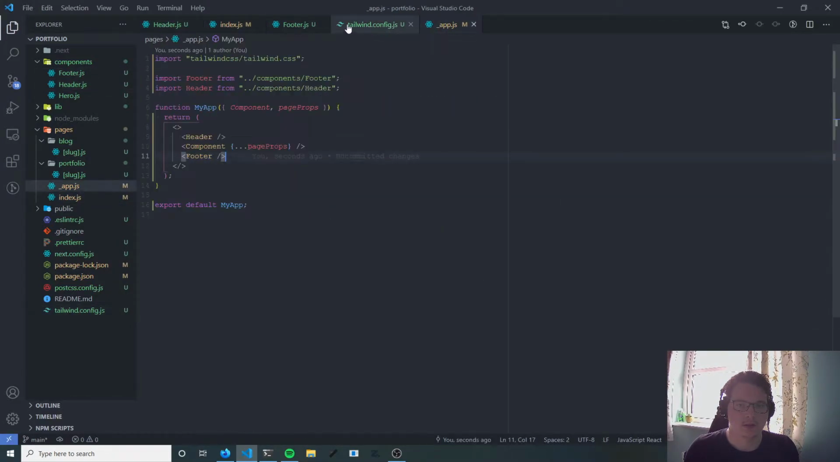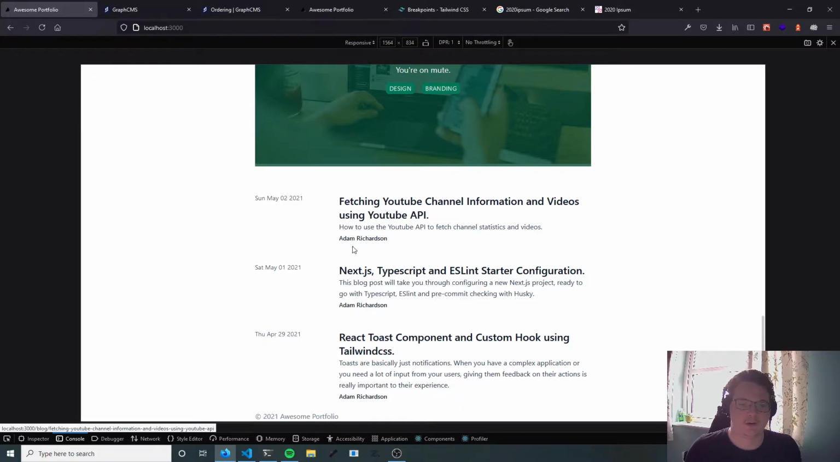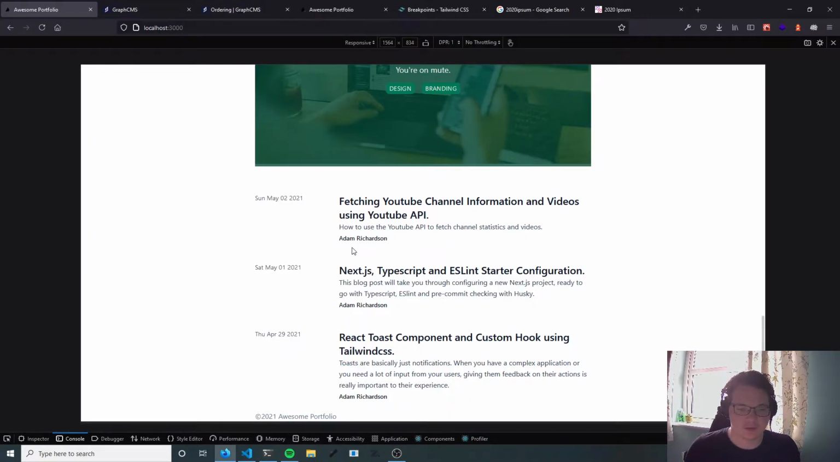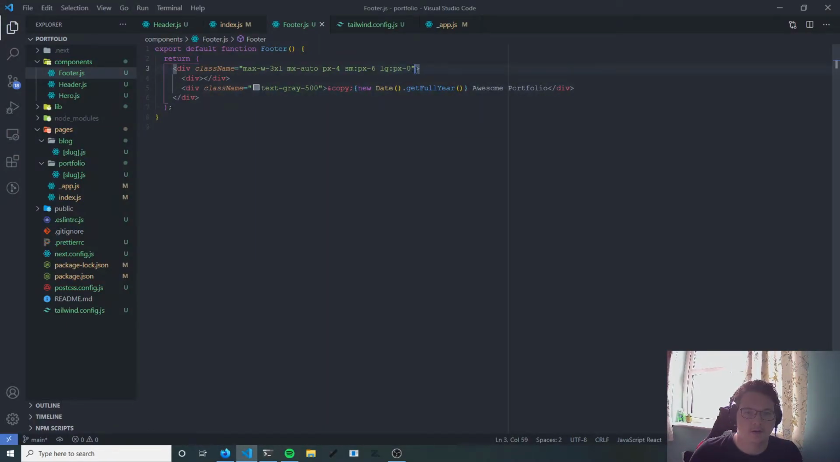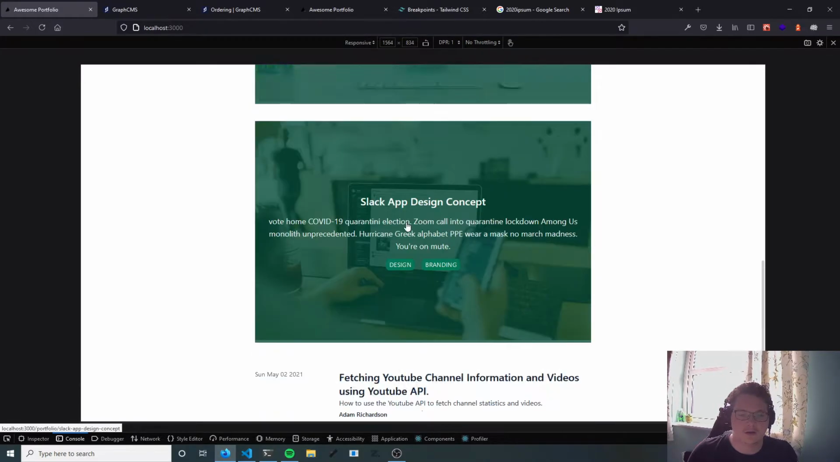Yeah, why is that copyright sign not working? Div. I'm sure that's ampersand copy. What did I have before? Yeah, I had a dollar sign. That's why it's not working. Copyright, awesome portfolio. We can flex that and justify center like that.